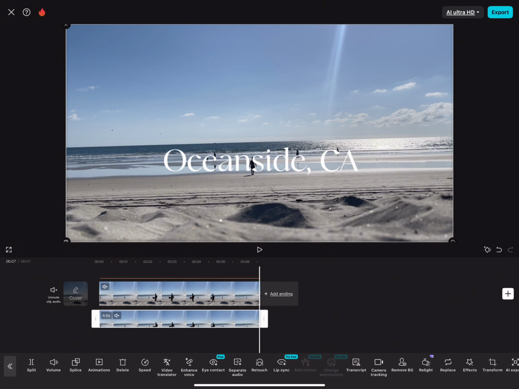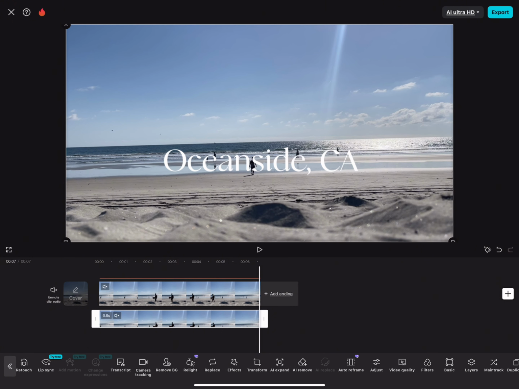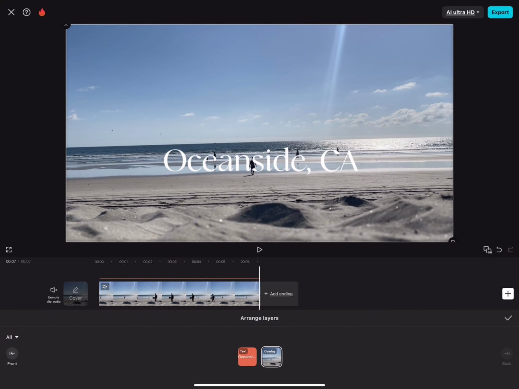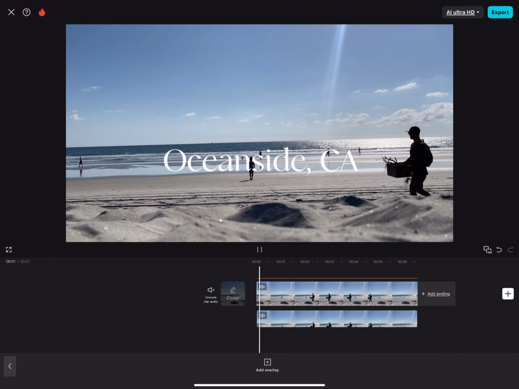Highlight your overlay clip, then scroll on the toolbar below until you find Layers. Select Layers, highlight text, and move it behind the overlay. And now you're done. This simple trick can really elevate your content.